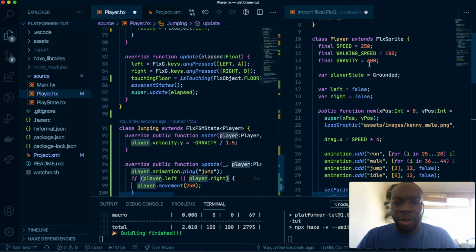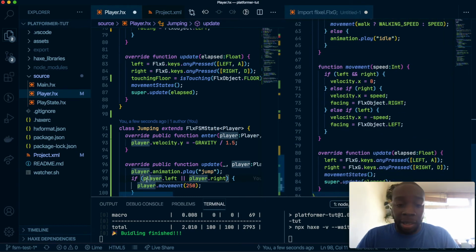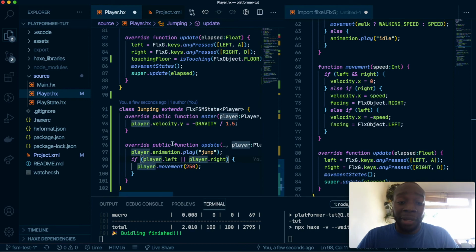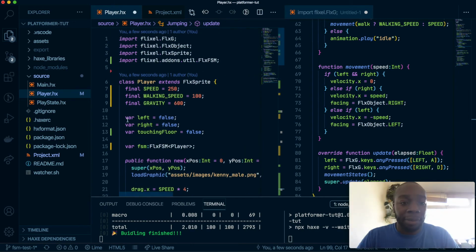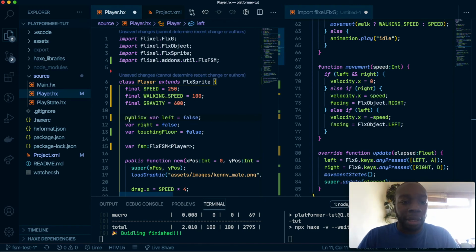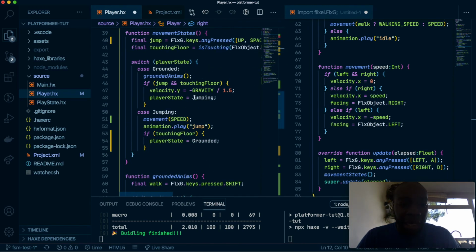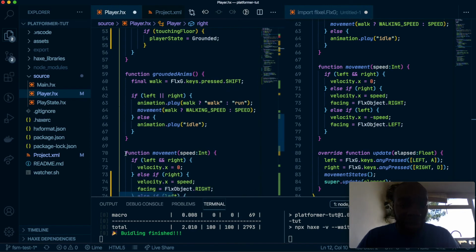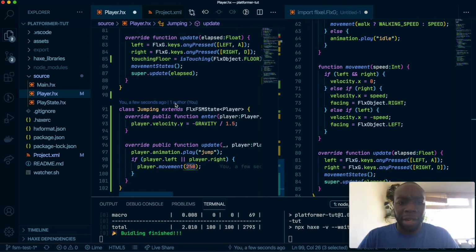Player.left is not public, right? So this will fail. Similarly, player.movement isn't public either. So if I were to run this right now, this will fail because I can't find these three. So let's change that. Let's make this a public variable. If I can spell correctly. There we go. And I'll put that here as well. And similarly, movement, which is down here, we'll make that public as well. And that takes in the speed, so it's obeying the argument. Cool, so that's our jumping class pretty much done.